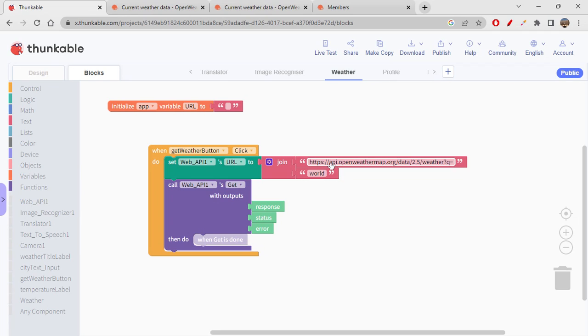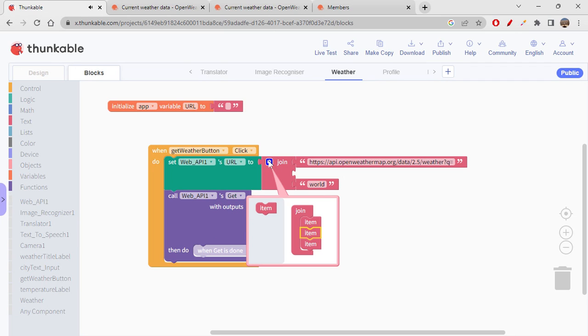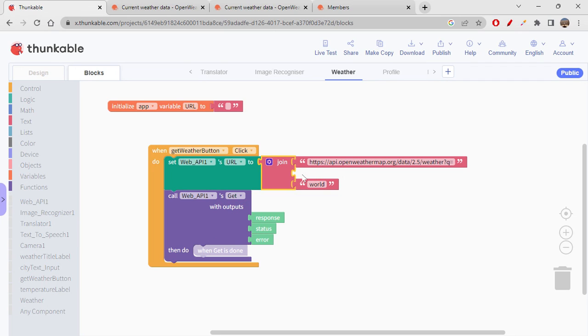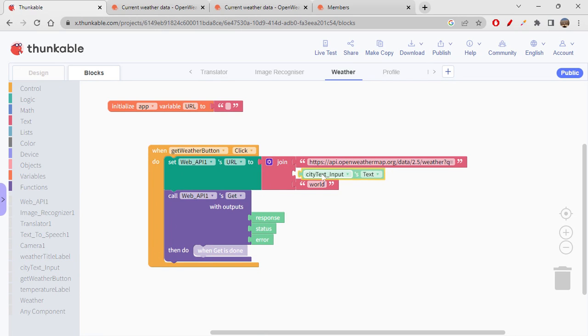What we can do is, now I just pasted the link. Now I have to give the city name and API key also, right? So for that, I want another string. So I'll just click on this mutator block. Actually, this is the mutator block. The join block is a mutator block. When you say mutator block, that means you can actually drag something and add it into this, right? You can add as many blocks as you want. So what I'll do, I'll just add one item. So you got this here. From where are you getting the city name? You're getting the city name from the city text input, right? So just click on it and get this city text input's text. Okay, so add it over here, right?